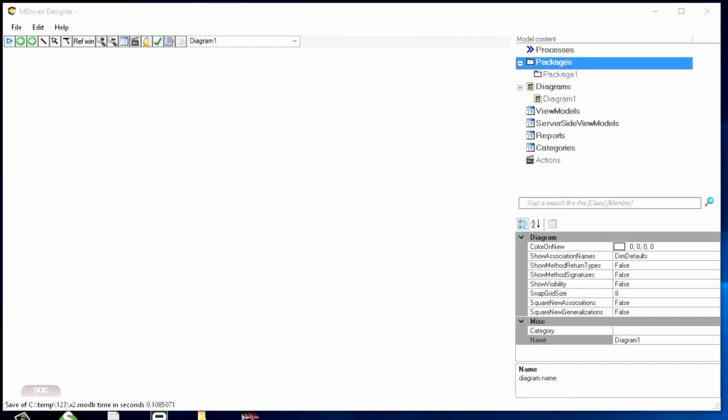Hi and welcome back to MDriven. Today I'm going to talk about a new function that we added for AutoForms to get started even easier.